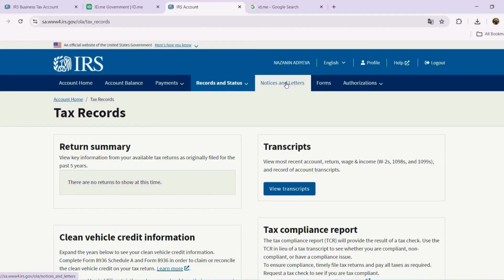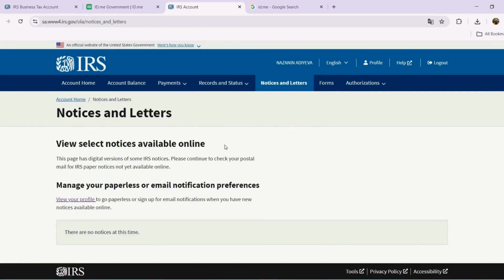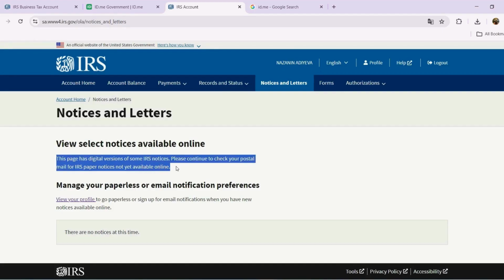Also, notes and letters are important for our business. You can see all your notes and letters. You can see I don't have any notes. Also, there is some information from the IRS. This page has digital versions of some IRS notes. Please continue to check your postal mail for IRS paper notes not yet available online.